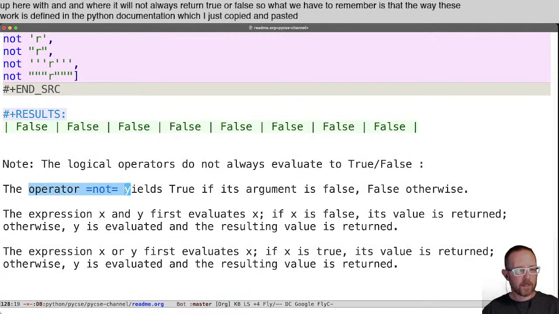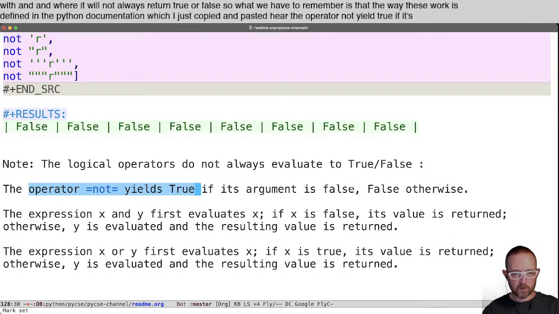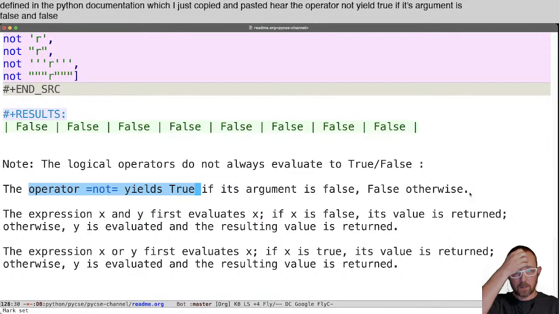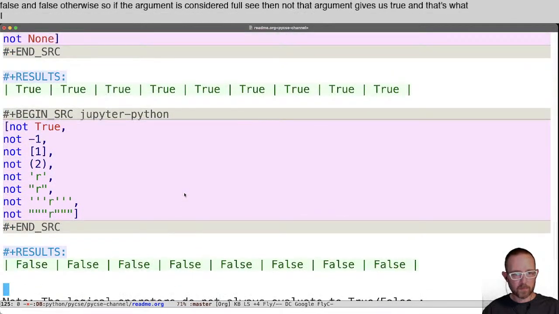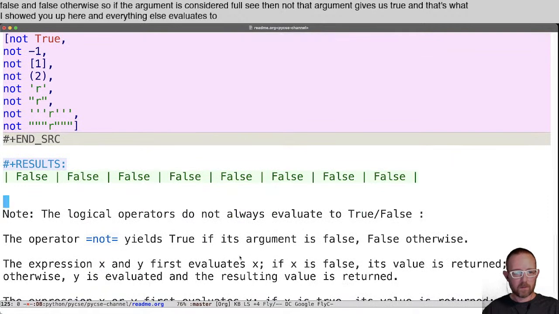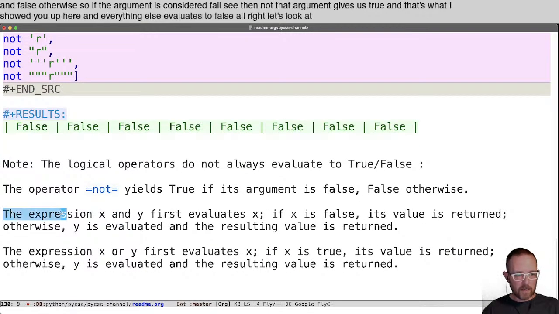The operator not yields true if its argument is false, and false otherwise. So if the argument is considered falsy, then not that argument gives us true, and that's what I showed you up here. And everything else evaluates to false. All right, let's look at and first.